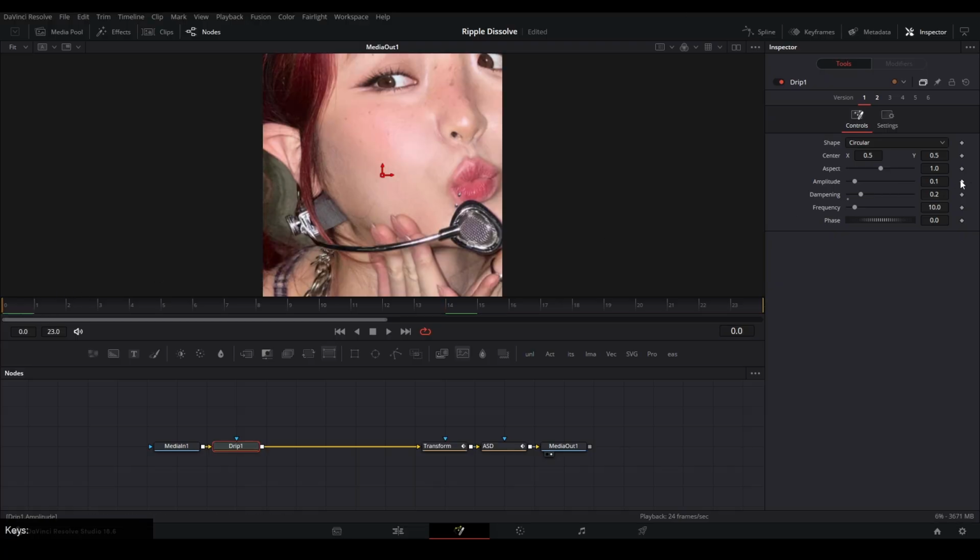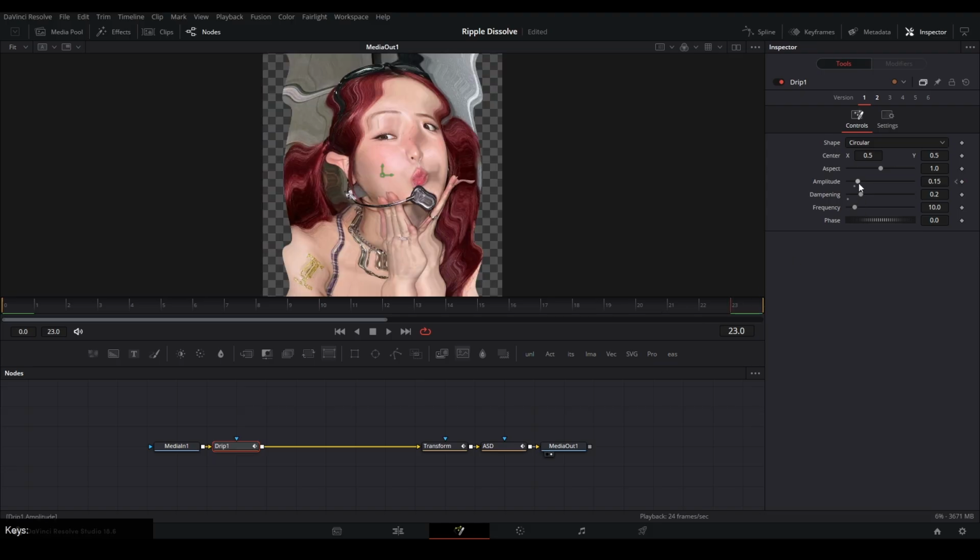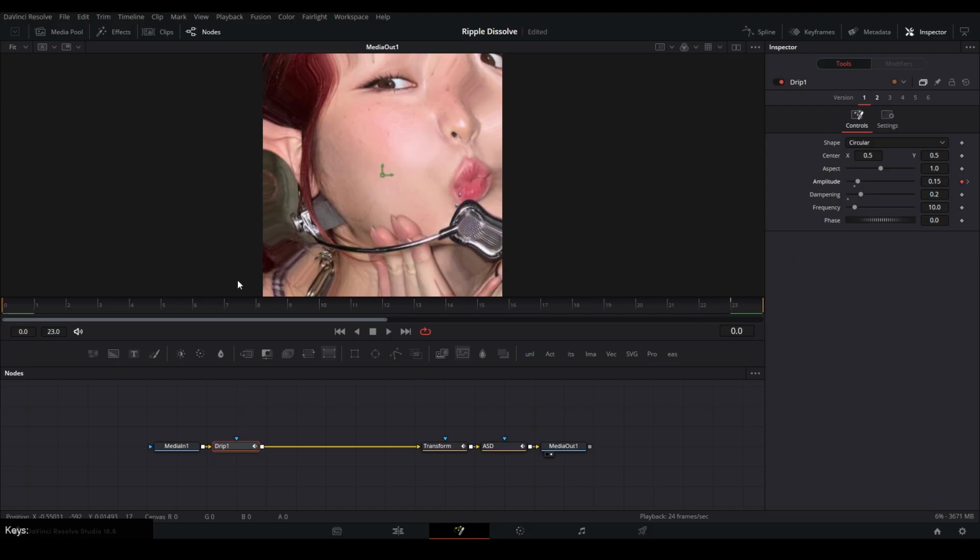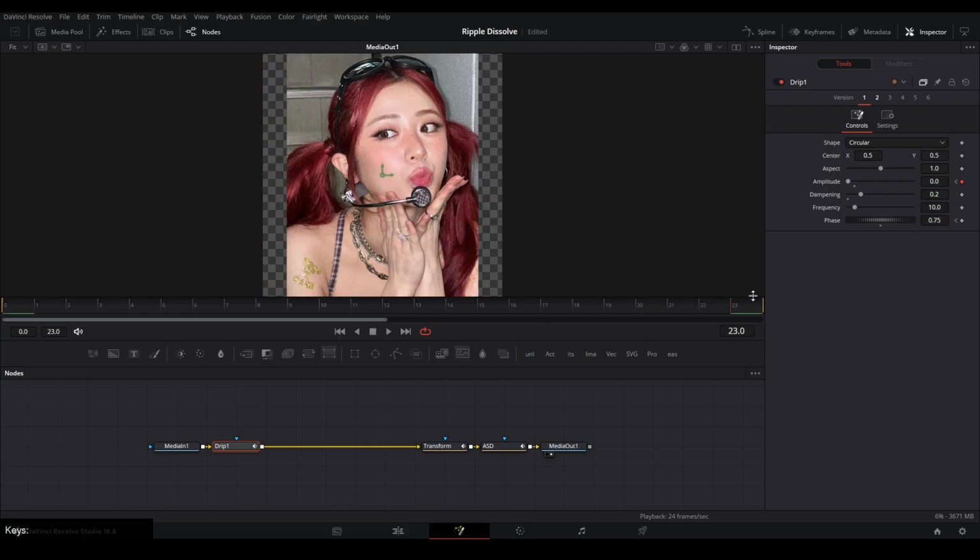Let's keyframe this amplitude at a value of 0.15. Let's go to the end and make this a value of 0. Go to the beginning again. Let's go to our phase, keyframe that, put that at a value of 0.75, and then let's go to the very end and put this at a value of 2.25.